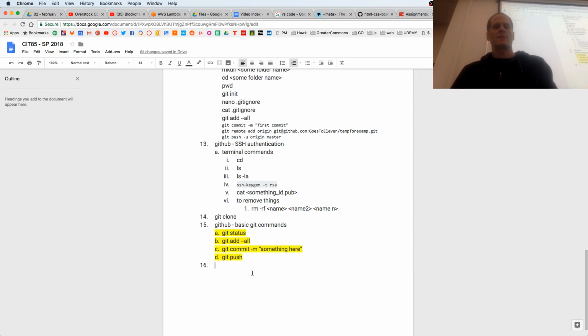So those are the basic Git commands. Git status, git add, git commit -m, git push. So that's the basic workflow.